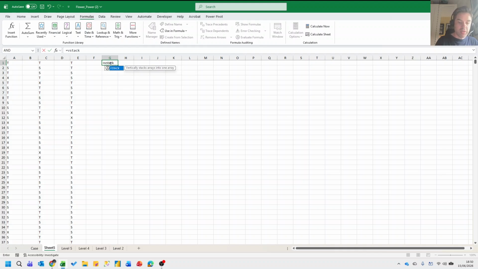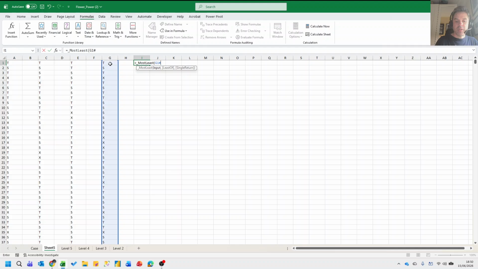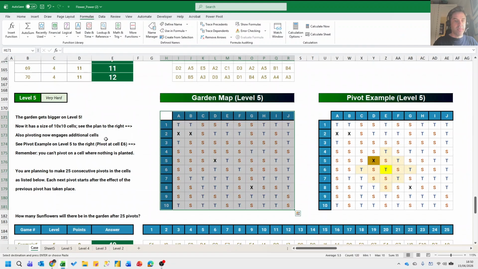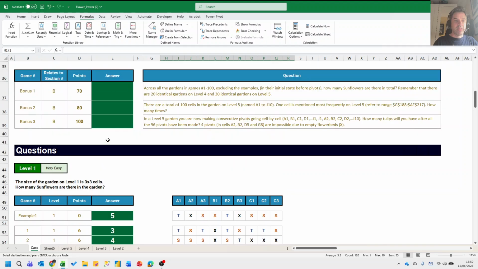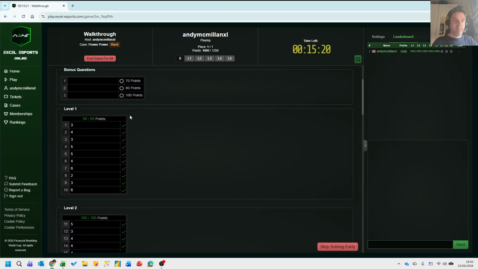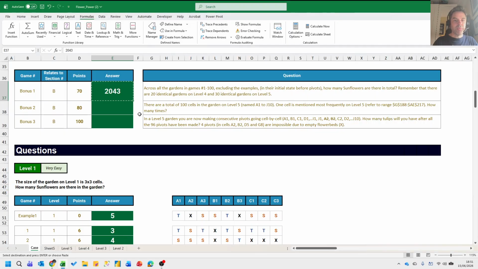So if I now put all of those together into a single stack, and that should cover all 5 questions, and I'm going to use my most least lambda on that range, which is just a group by, and we see that S comes up on top 2043 times. So that, we'll copy that there and we'll just paste it into the score sheet. Took us 2 minutes compared to round level 5, so it took longer than the original or the final level, which I thought was interesting.